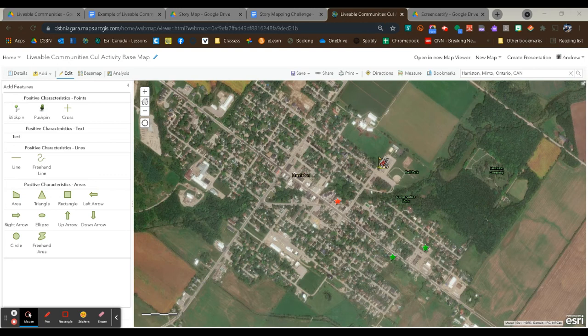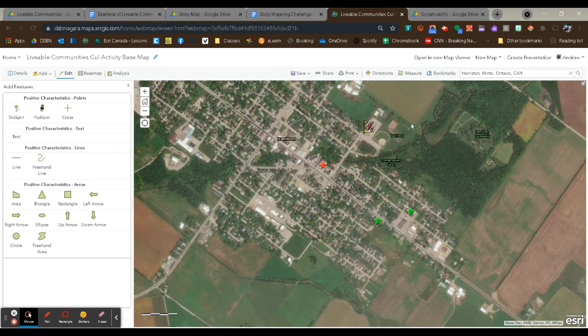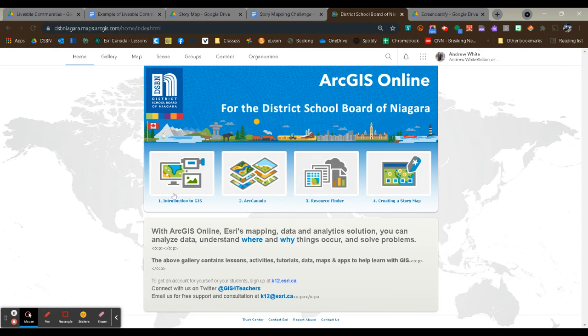Hi everyone, this is a video to show you how to create another layer and then to add features that you think need to be added to your study area in order to make it a better community. So if you've logged into your map, let's first of all go back to the home screen. So here we are on the landing page.